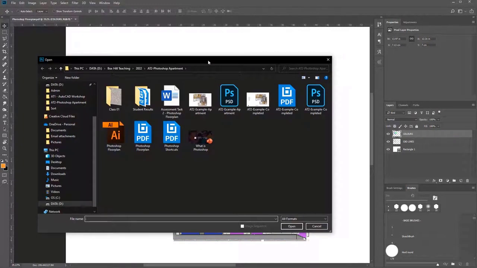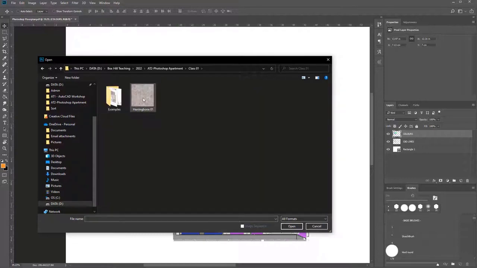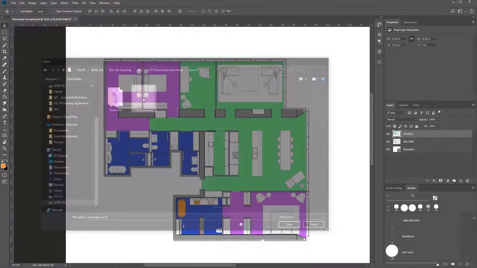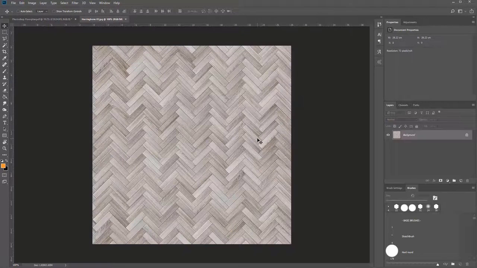Photoshop, either Control O or File Open, and I'm going to find that herringbone pattern, which is here. I'll double click on that, and that's going to open up the herringbone pattern itself. So it's just a herringbone timber in a relatively modest low tone grey brown ashy color. So I need to select this, and then I need to copy it and paste it into our floor plan.